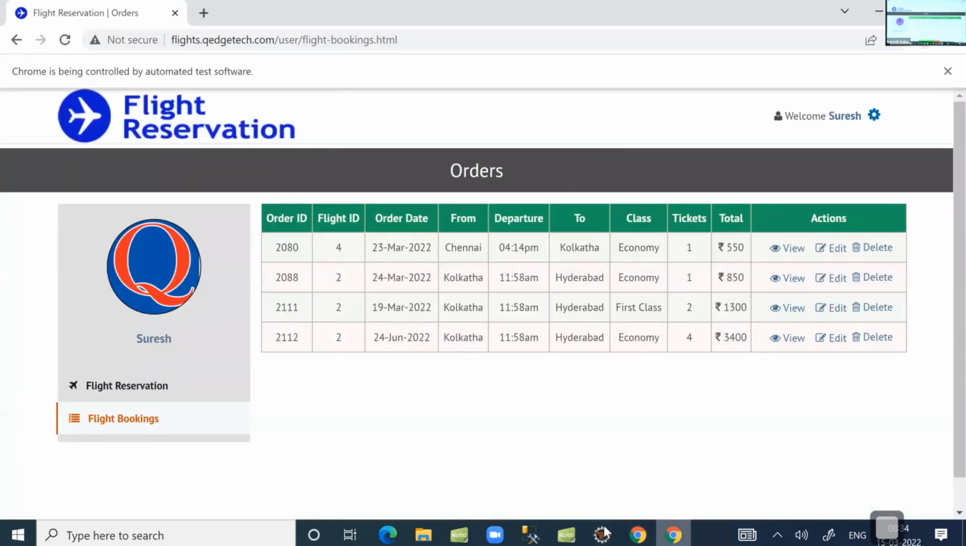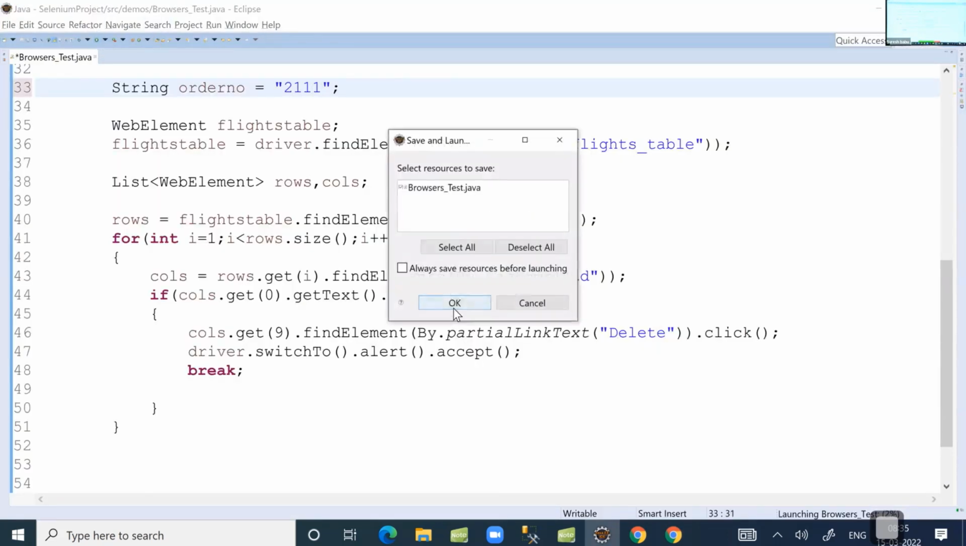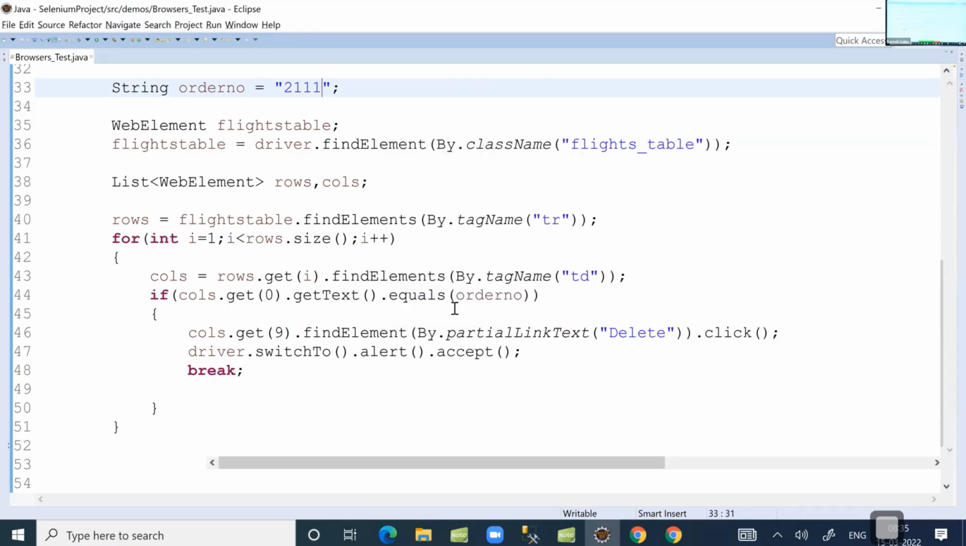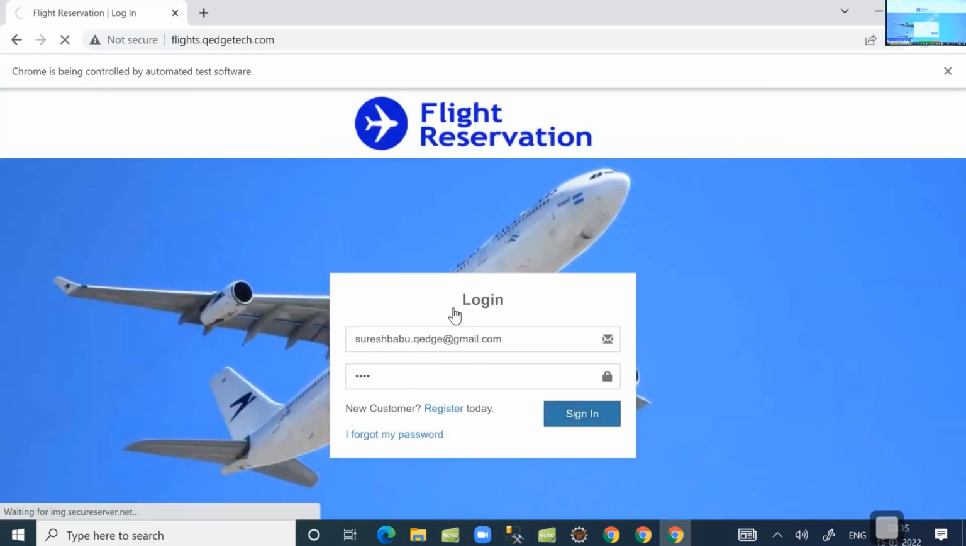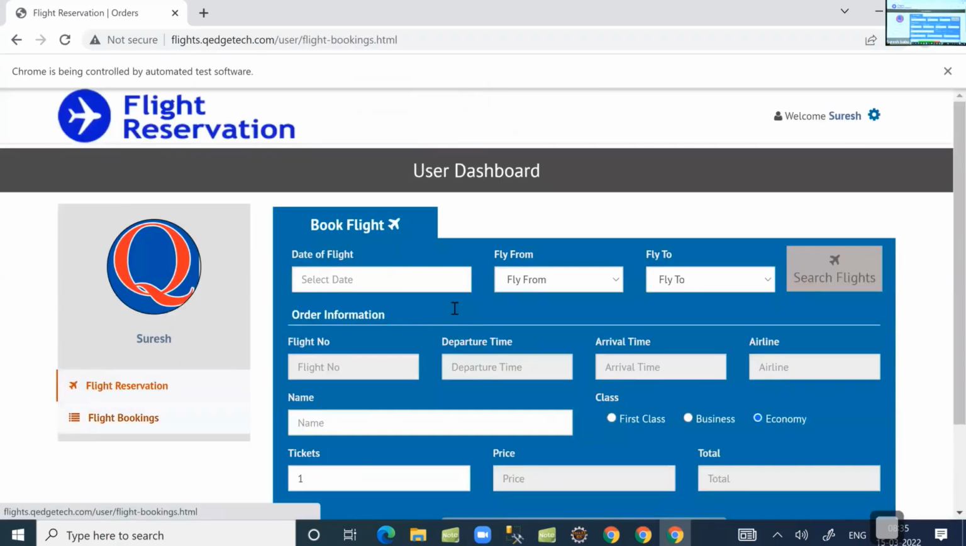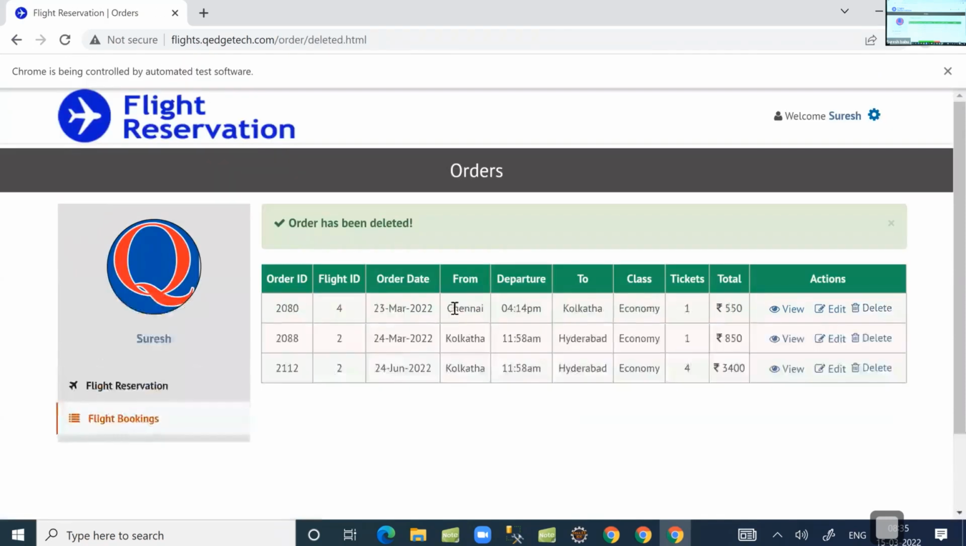I give the existing order number, say 2111 this time. I'm giving the order number 2111. It is deleting and break. It will not continue the loop further. So you don't get the stale element reference exception now. Still it is processing. The page is loading. Yes, the order number was deleted. See, we are not getting any exception now.